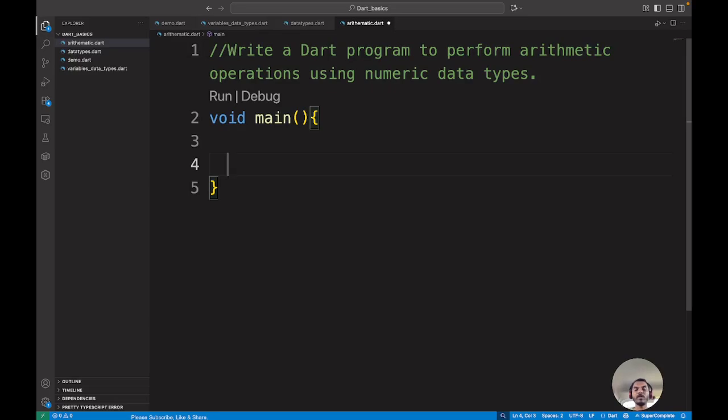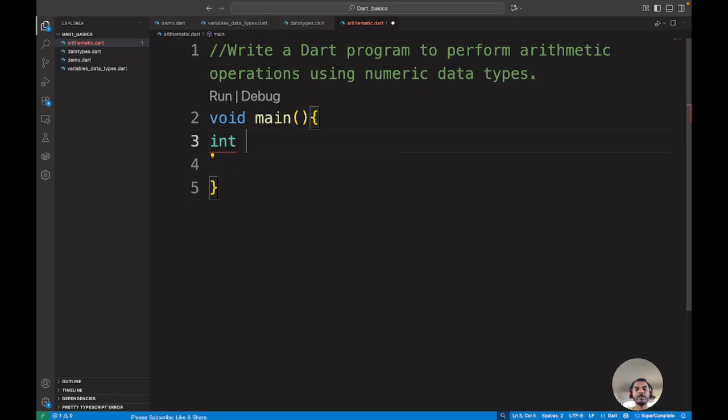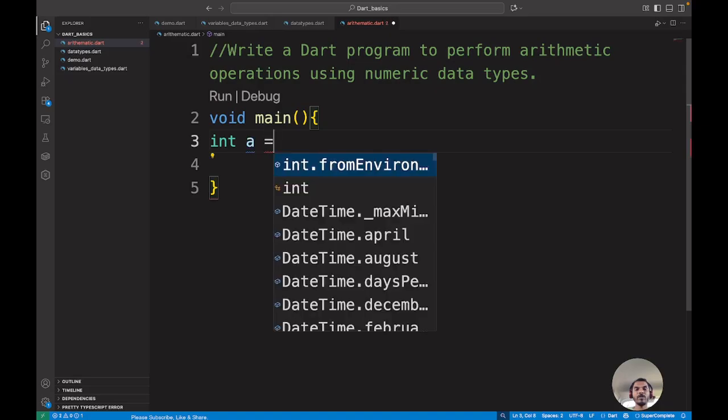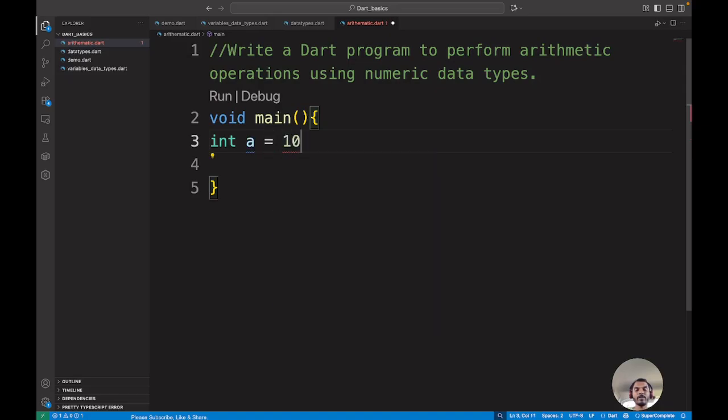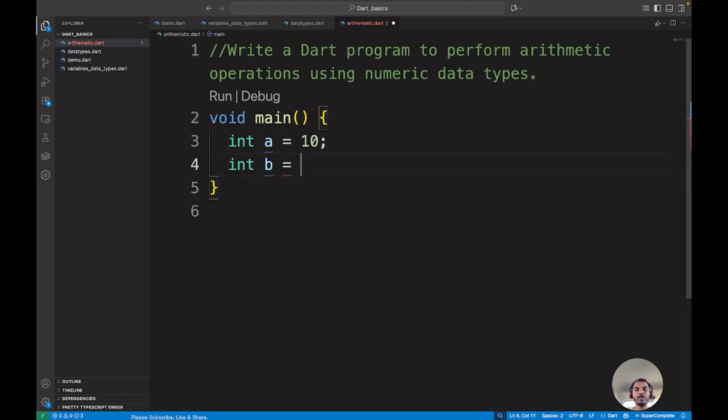Now we will define variables. int a is equal to 10, int b is equal to 20. Here we declare two integer variables a and b. The int data type is used to store whole numbers.